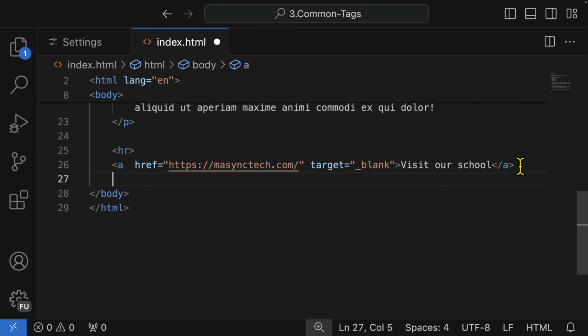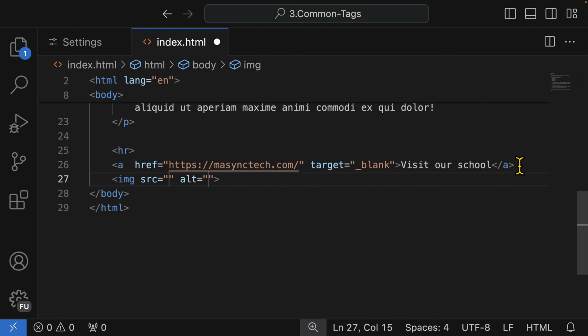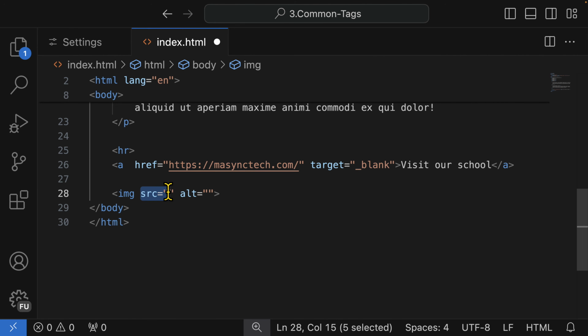After that, we're gonna have what is called image. So in case I wanna use some image in my application, I'm gonna use image as img and then enter. And in here, we have the following attribute. The source simply means the source of the image that we want to link. And then the alt is going to contain a value that's going to be visible in case the image is not being found. And this is also for accessibility for visually impaired users.